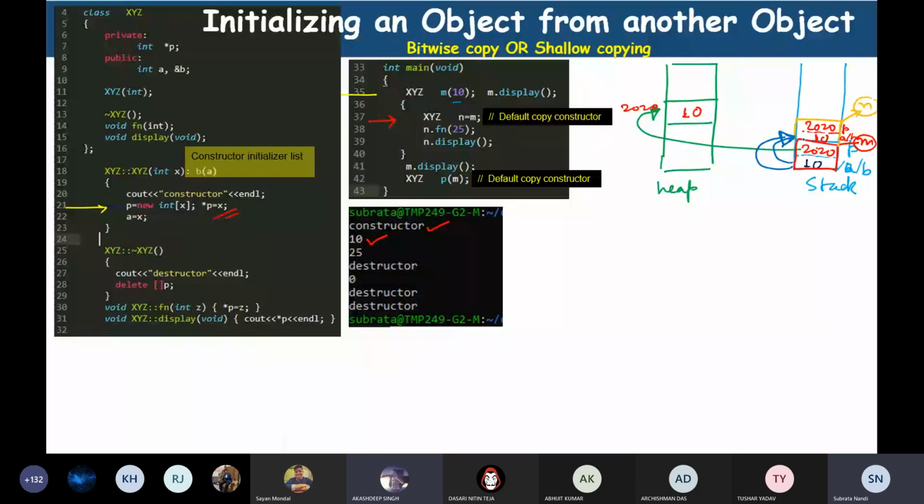Okay, so this is just bitwise. You copy the contents of m to n without bothering about what the issue will be, or whatever problems you have or not. You really don't care about it. So once it is done, now you see what happens.